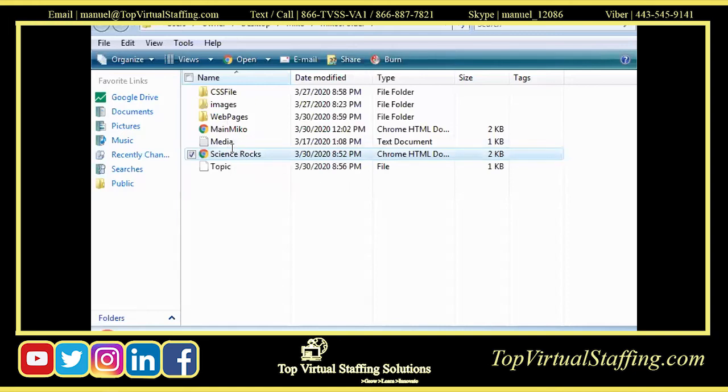That's the simplest way. And I believe you can do that, right? You already know that. I want you to move all the science, rocks, and main Miko files. I want you to put those in the webPages folder. Okay, cool. Good.